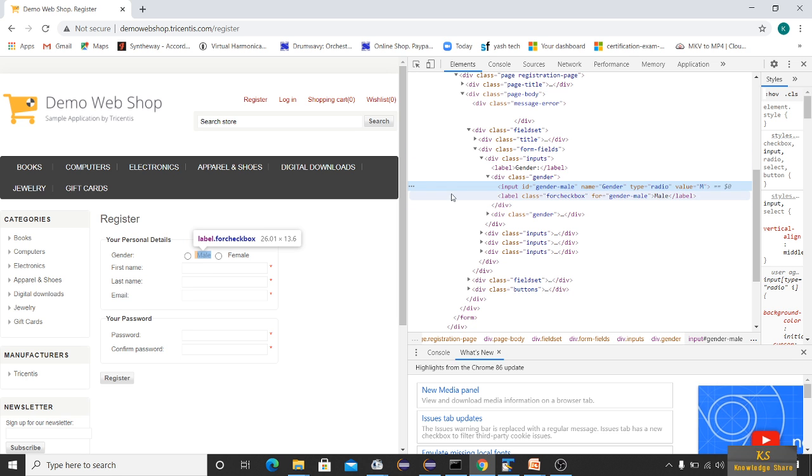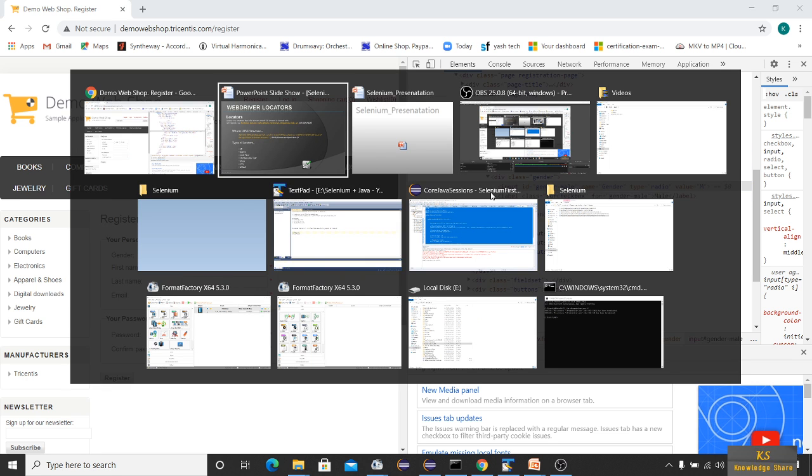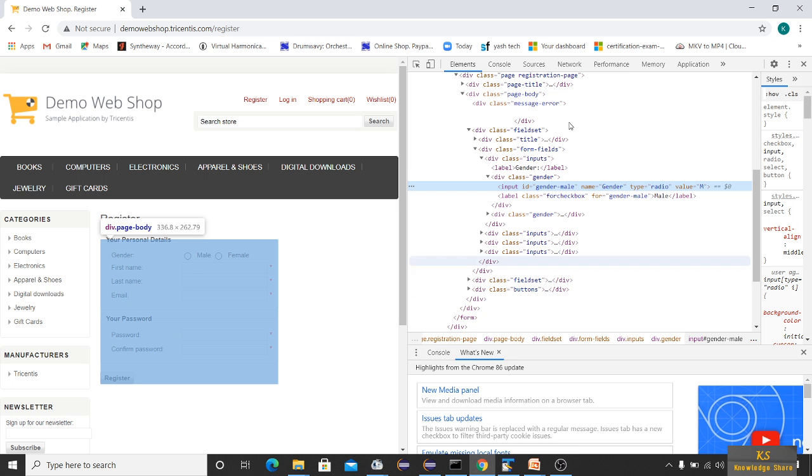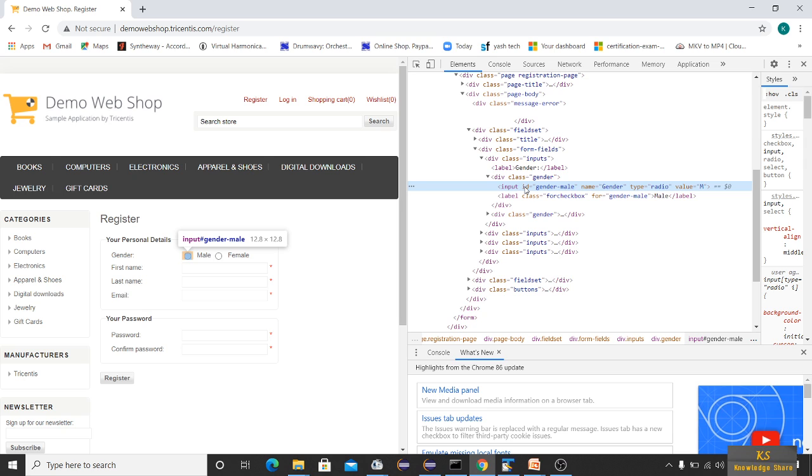Okay, you can see here we have seen different types of locators: ID, name, link text, partial link text, class, CSS, XPath. You can observe here we have an ID, and we have name also. See, this is an input, right? Radio button. Type is equal to radio. Input, ID is equal to gender male, name is equal to gender. So this ID or name, you'll take as a reference and start scripting, and you can click by calling this ID or name using the WebDriver. You can select that and then click.